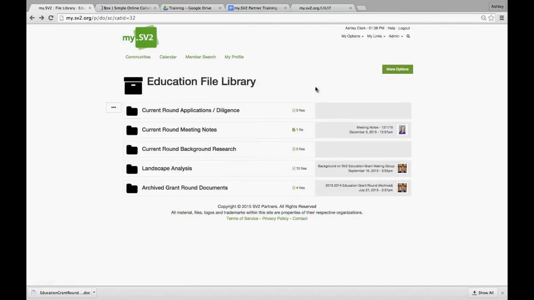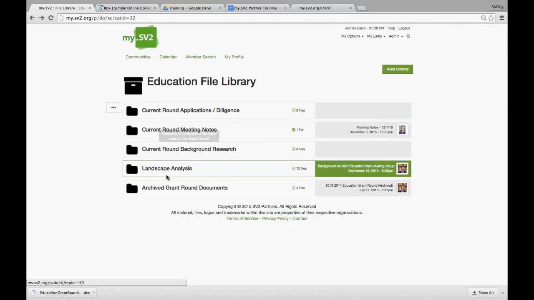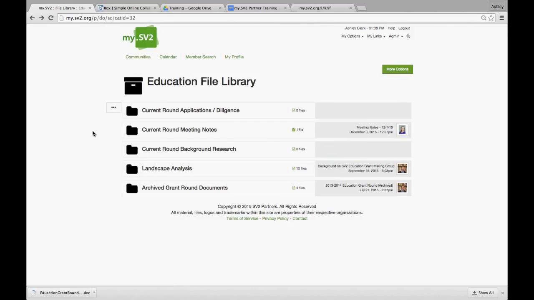Okay, so the one thing to note about the file library is that in the beginning, we're really going to be asking our grant round leaders and our impact investment round leaders to do the file uploading. We want to try to get a convention and make sure that files get placed in the right place. So if you have a file that you want to share and you're working on a SV2 project, you'd send that to whoever's leading the project, which would probably be a grant round leader, or it could possibly be a staff member, depending on what type of project it is, but most likely it's a partner leader.